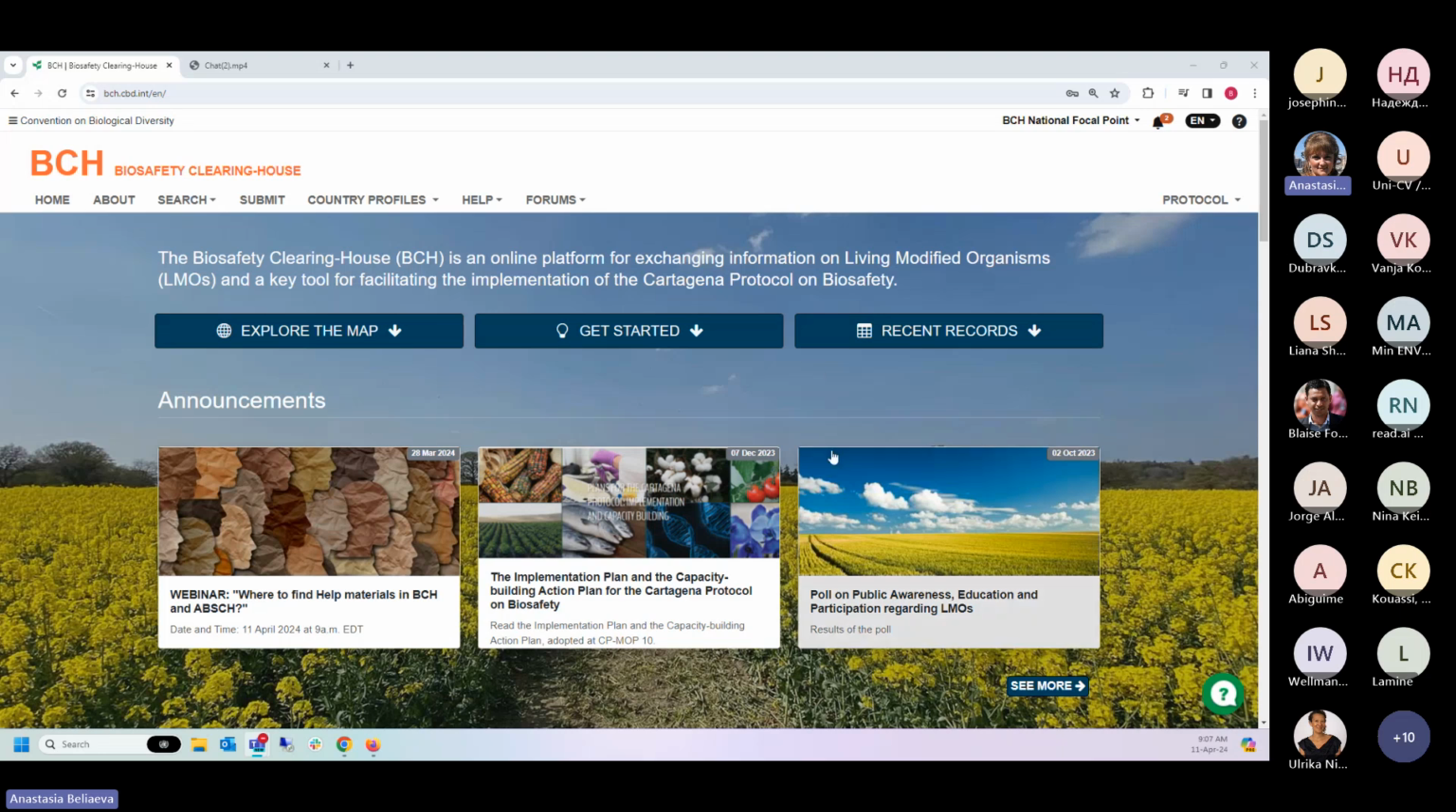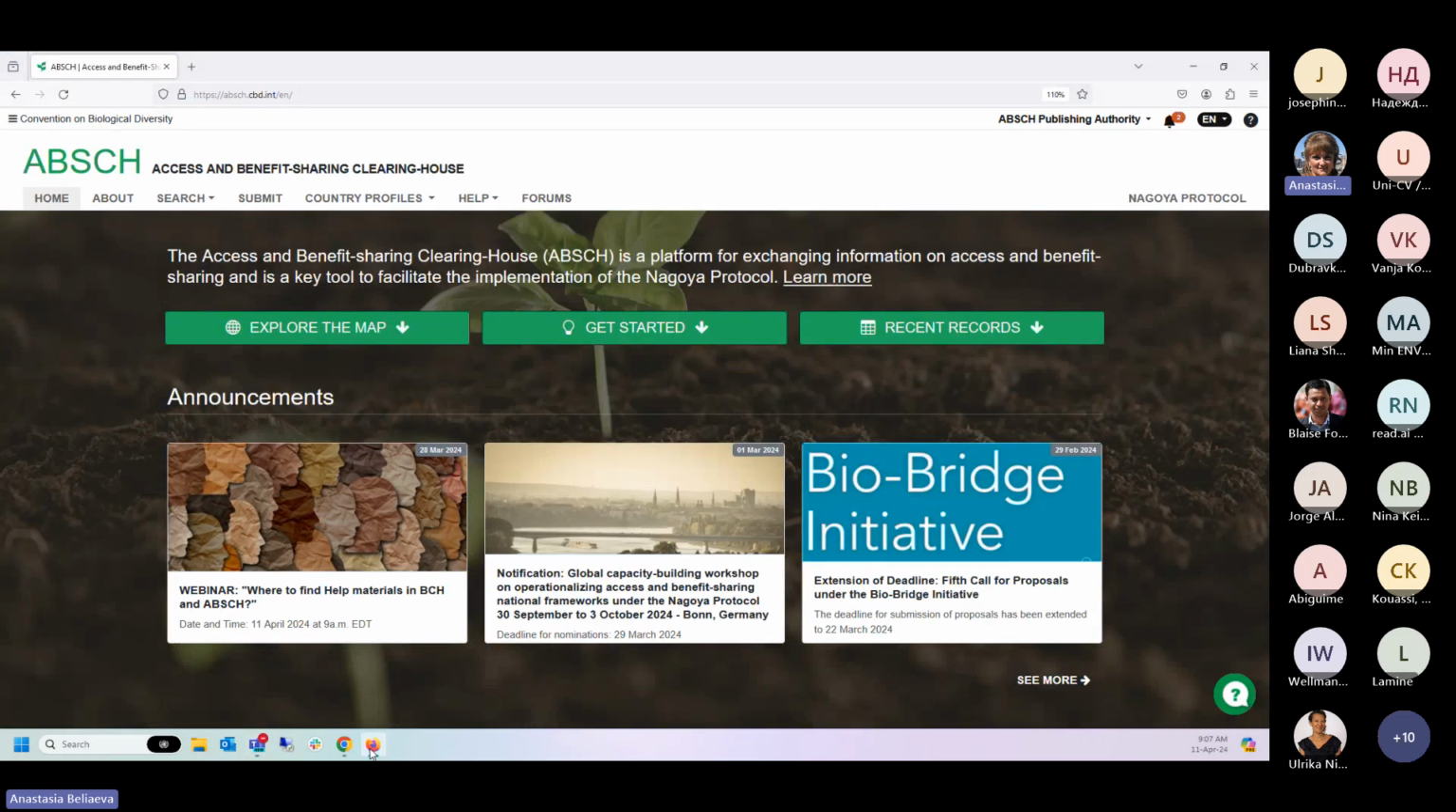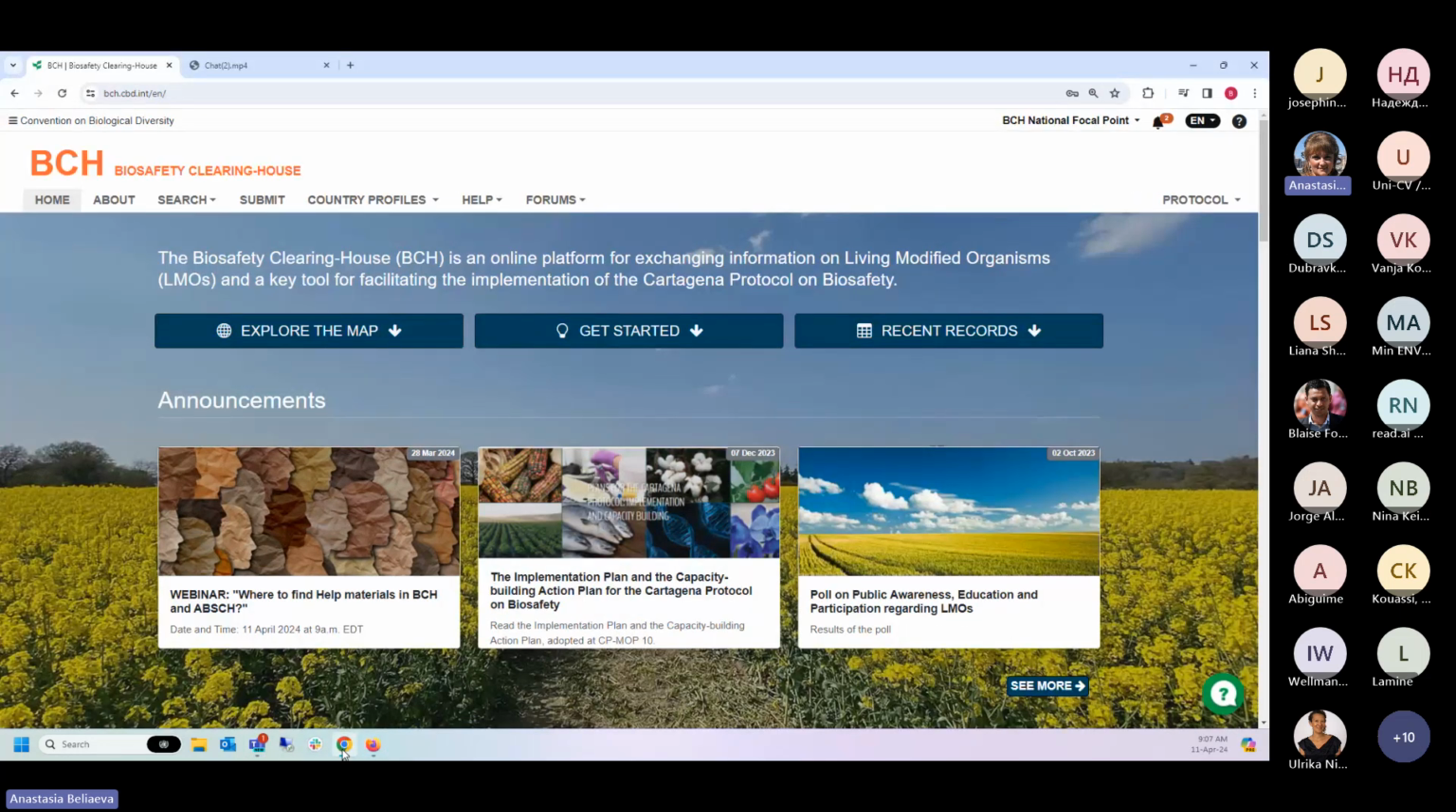It's fine? Okay. So what you see in front of you is the Biosafety Clearing-House, and during the presentation, I'm going to be switching between the BCH and the ABS Clearing-House, like this. So we'll use both clearinghouses to show you where the help materials can be found. We worked very hard on making these help materials, so thank you very much for joining us, and we're happy to share this information with you.